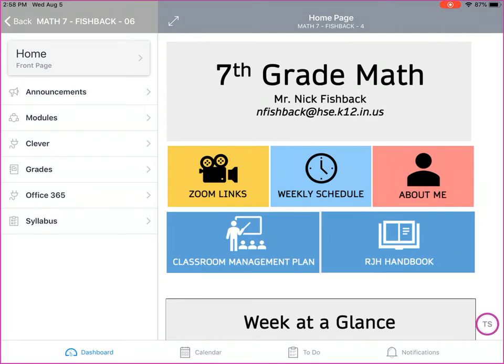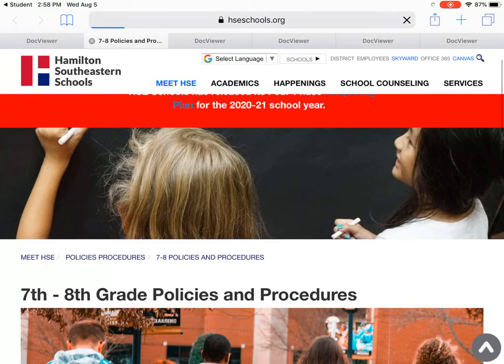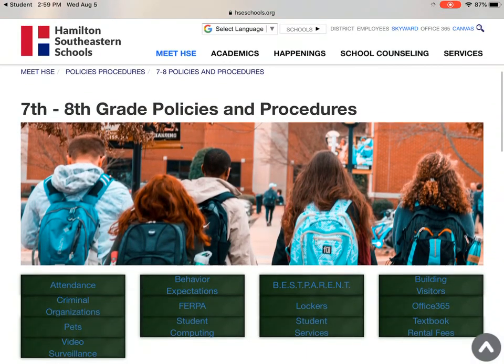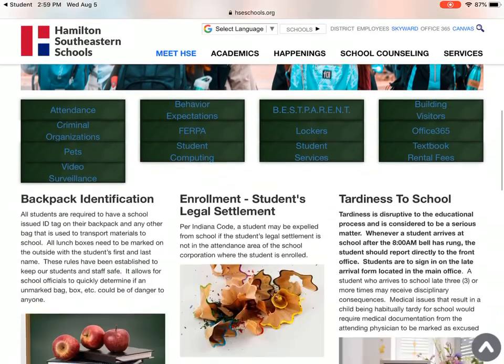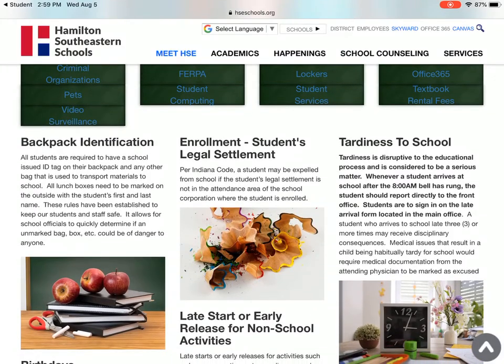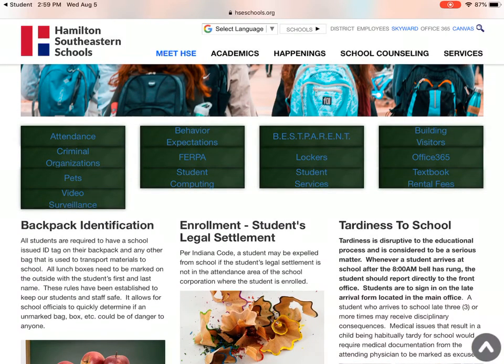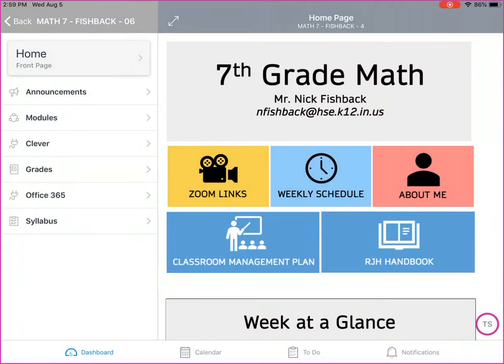Next is the blue button on the right that says RJH Handbook. I'll go ahead and click on that one next. There's a lot of information here that's not necessarily specific to RJH, but again, this is put forth by the district, and so this is the handbook for all of the junior highs in the district. We're going to spend a lot of time looking at some of the important information from that over the first few days of school.